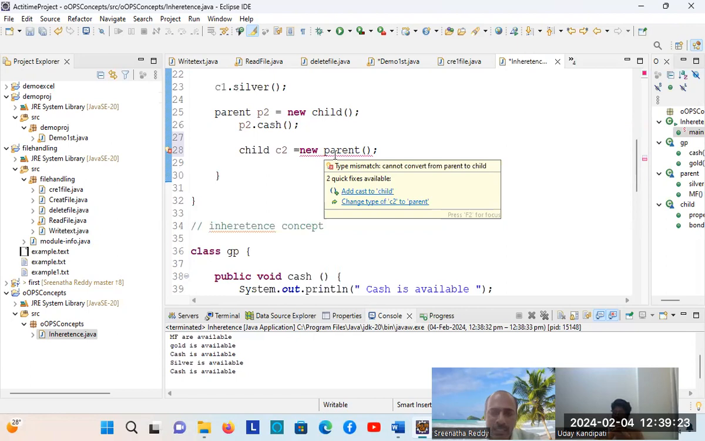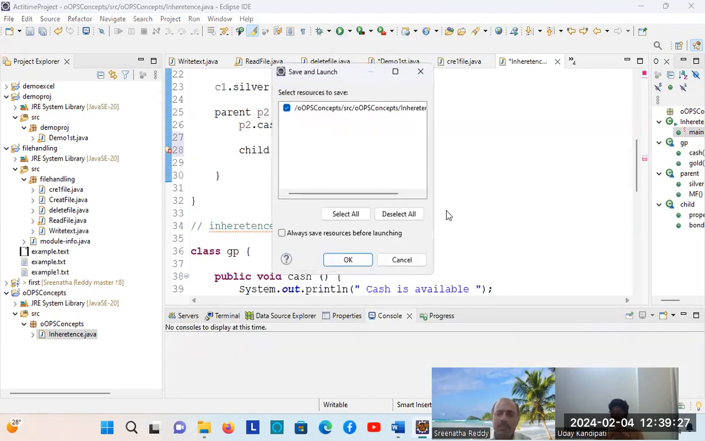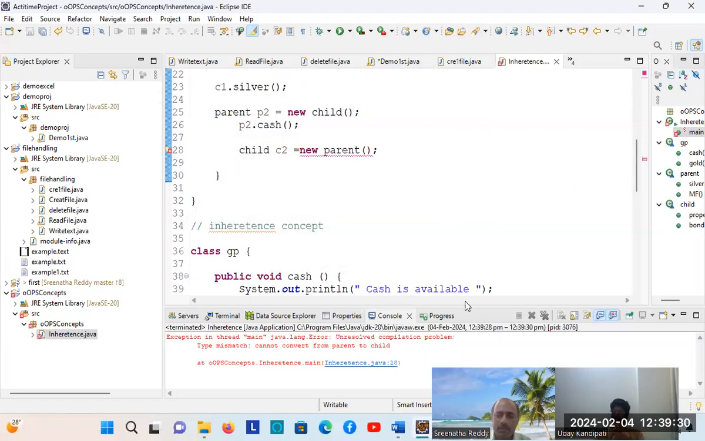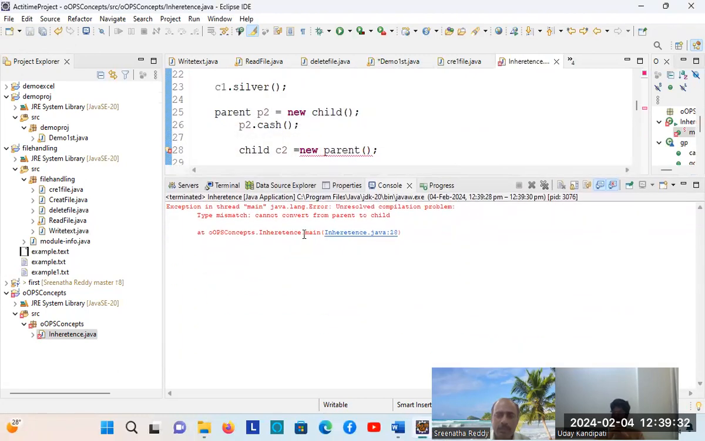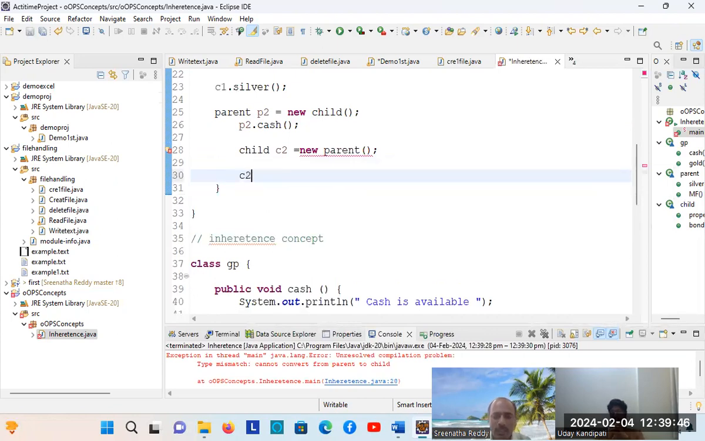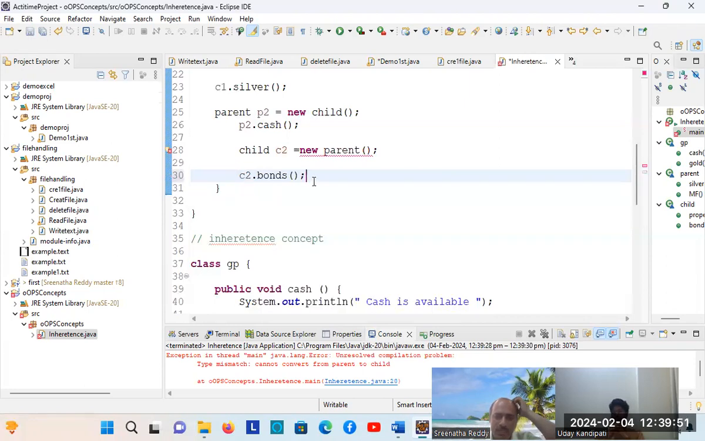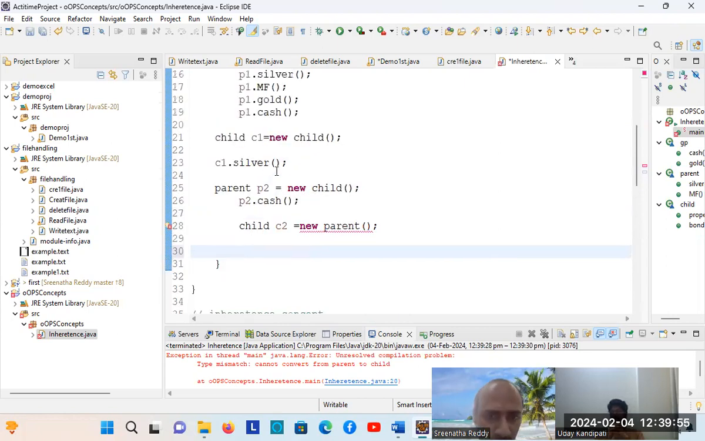That's the reason. Even if you run the program, the application will throw an error message. See, unresolved compilation problem, type mismatch, cannot convert from parent to child. And you can't call any methods here either, like c2 dot. You will get errors only. Rest of the combinations work fine.